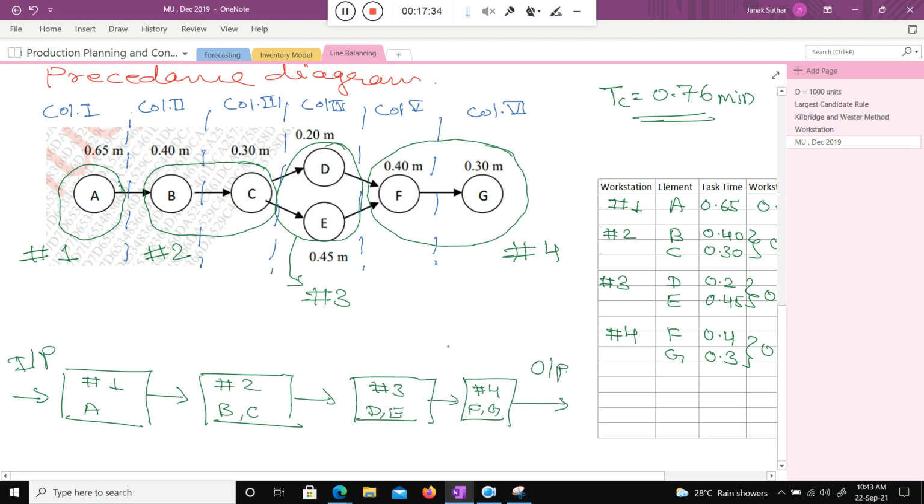So what is the time with respect to A? The station 1 time, TS1, is 0.65, the station 2 time is 0.70, the station 3 time is actually 0.65 again, and the station 4 time is 0.70. Now we calculated the theoretical cycle time.